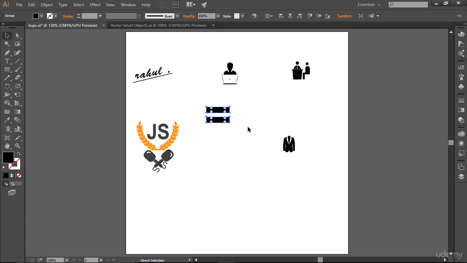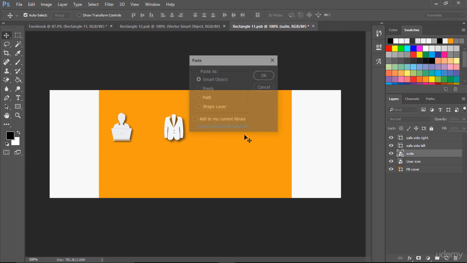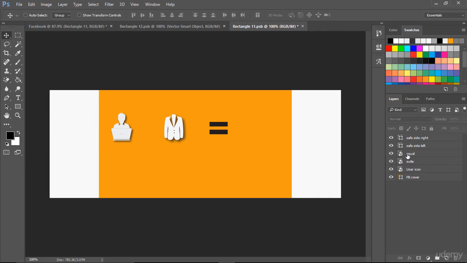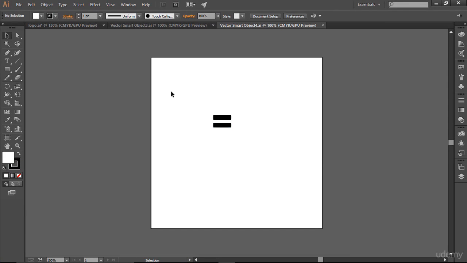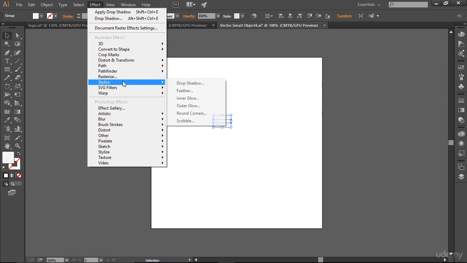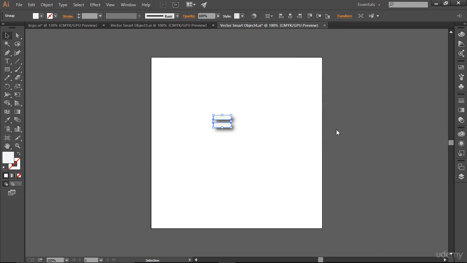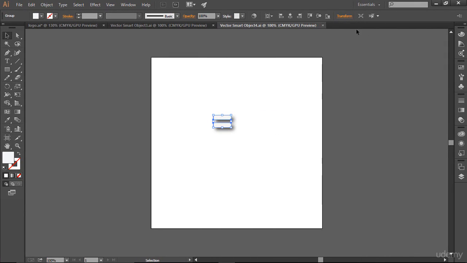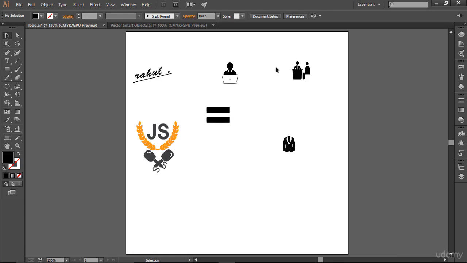So yeah, I need this one. Control C to copy this one. I can just paste it here. Control V. There we go. Smart object. Obviously I need to just edit it. So there we go. Hit OK, and let me just make this equal here, and I can just go ahead, hit this one. There we go, and make this color to be something like white. Effect, Stylize, Drop Shadow, hit OK, save it, and let me get back to here, and there we go. Perfect. I just love it. Oh my god, this is so awesome and very easy.